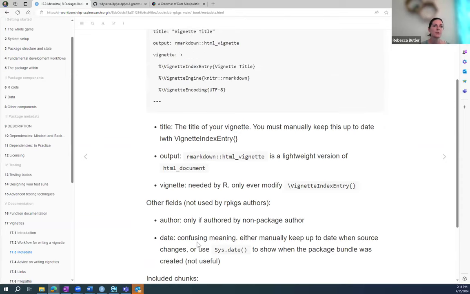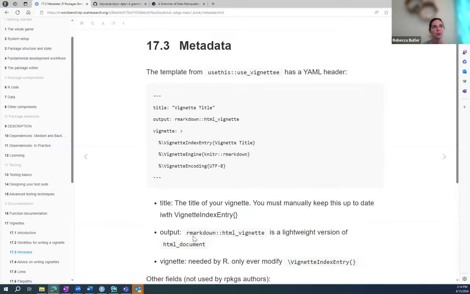Because either you're responsible, you know, it's not clear what it should mean. Either you write it all the time, every time you modify your source field by hand or something, if that's what you want it to mean, if the last time the vignette was modified, which is easy to forget to do.